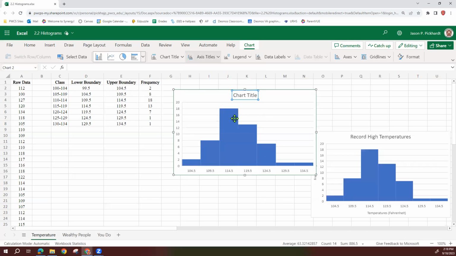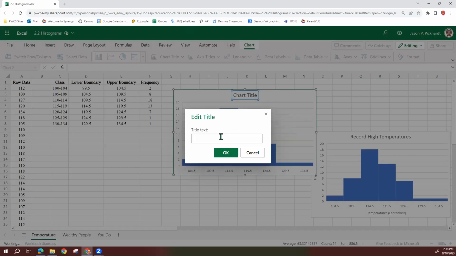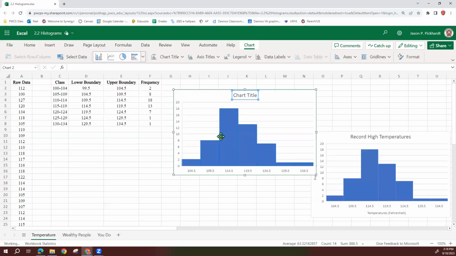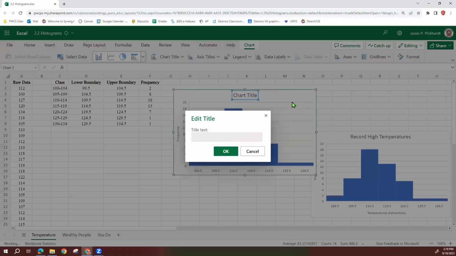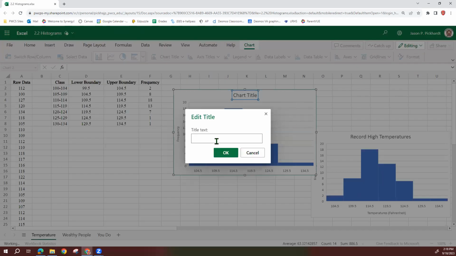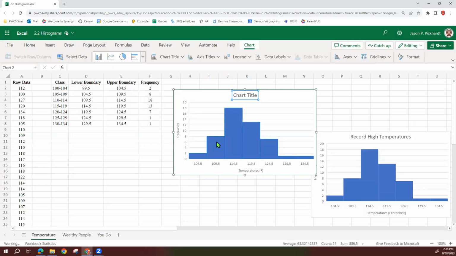So on my vertical axis, I wrote frequency, and axis titles, horizontal axis. It's a good idea to write what it is that we're measuring here. We're measuring temperatures in Fahrenheit. The most important thing right now is to be able to create these histograms.